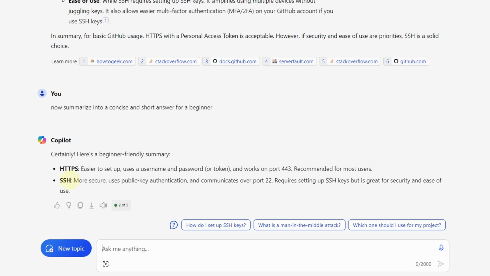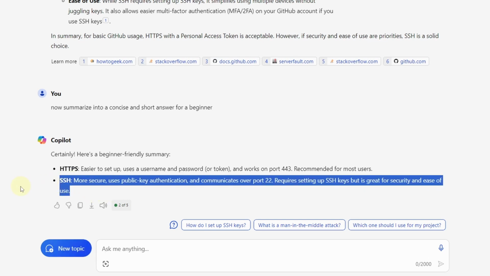And in summary, SSH is more secure. It's great for security and ease of use. We are going with this option. When using these AI models, be cautious and validate the outputs. Use it as your learning buddy.